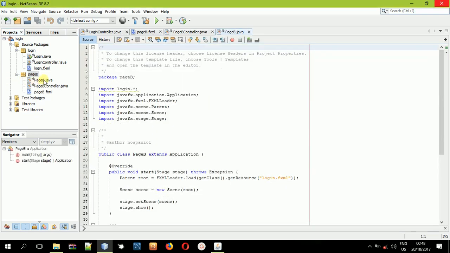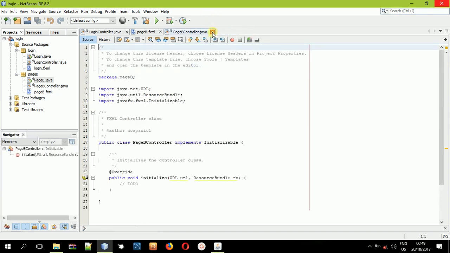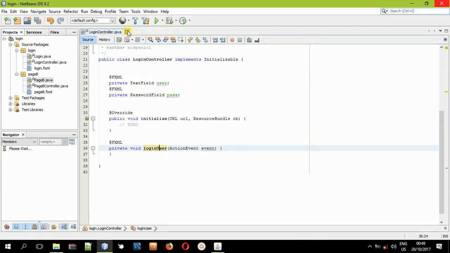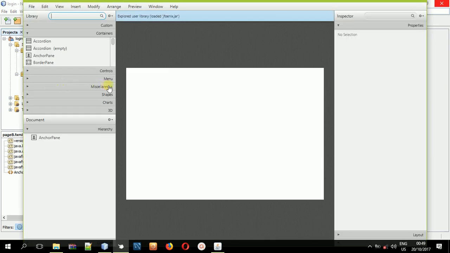So after doing that, now it is time to do some changes into this page B.java, and I'll rename the name of the FXML file because it is another package and it is supposed to load the page b.fxml. And then after doing that, now I think we are good to go. Now we will design our second FXML, that is page b.fxml. We'll just create a scene that has only a text. So in this anchor pane, I'll just type in a vbox.